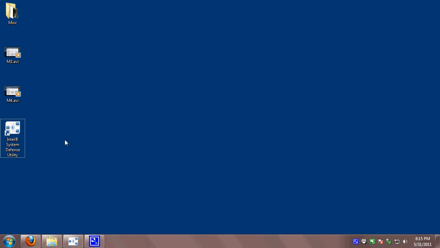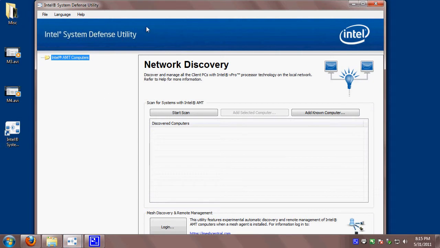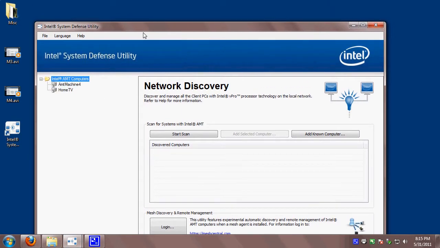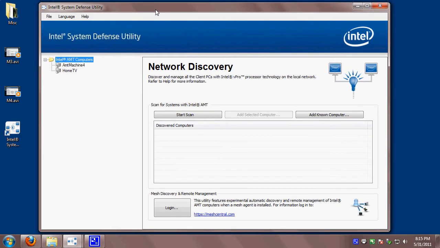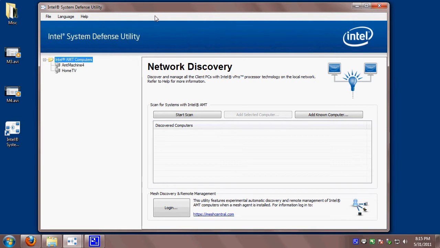In this video, we're going to show the Intel System Defense Utility. Now, this is a little tool that allows you to manage Intel AMT machines. This is only for Intel AMT machines, so it won't manage anything else. But I want to show the connections between Meshcentral and this tool.